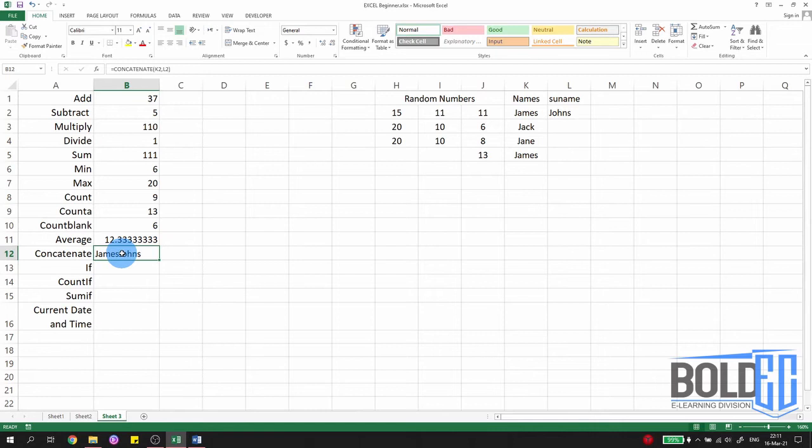How to do that? Let's double click on it, and after the comma, I will add quotation marks, a space, a quotation mark, and then another comma. And now let's press enter. As you can see, now I have James space Jones.